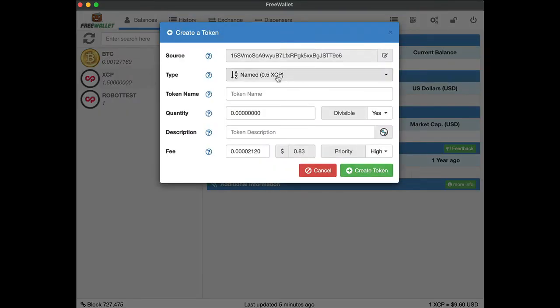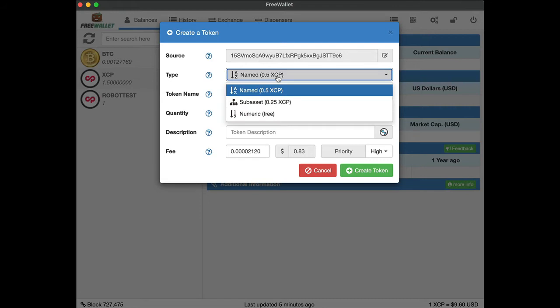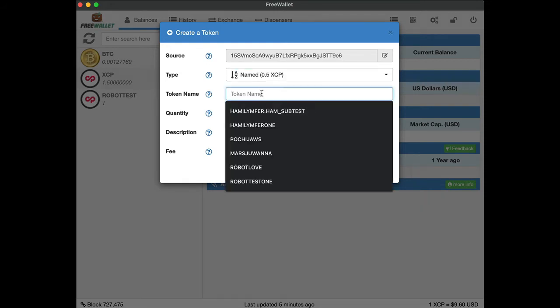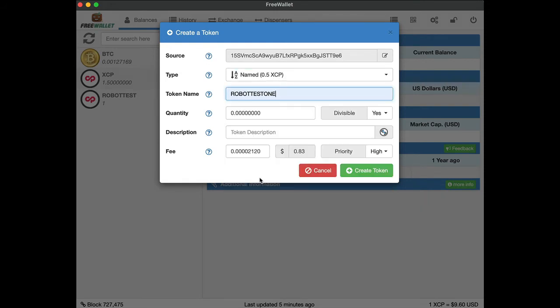You're going to leave it at name token, but there are sub-assets in numeric, but we want to do named. You can see that there's a 0.05 XCP fee. For token name, we want to use one that has not been selected before, and you have a limitation on what you can use as far as length, and it needs to be in uppercase. The UI will make this into uppercase. So in this case here, I'm going to do a robot test 1.